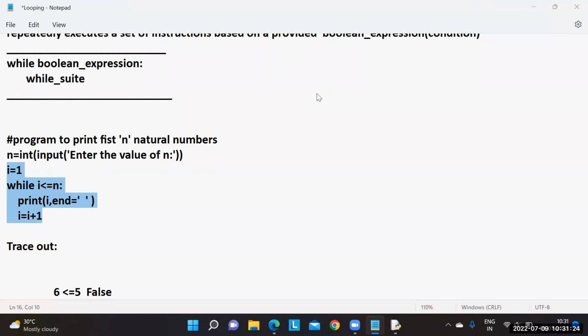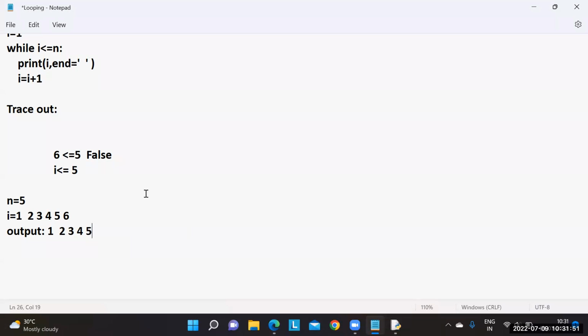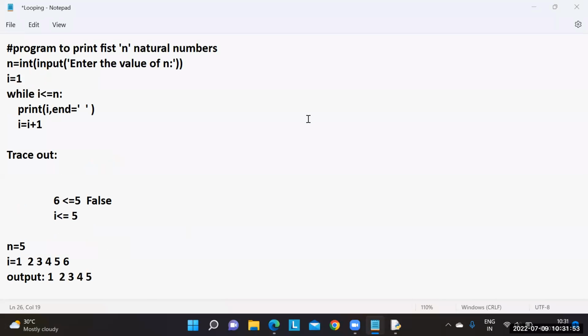Okay. So you can change the logic to make it an entry control or exit control loop. Actually, this is called an entry control loop, guys, because at the beginning of the loop, you are checking the condition, right? This is called entry control. You can change it to exit control just by writing some logic. So that's about the while loop. All of you are clear, I hope, about the while loop?